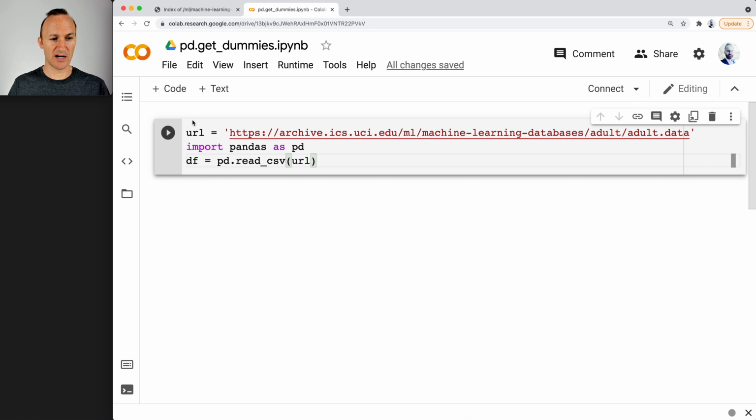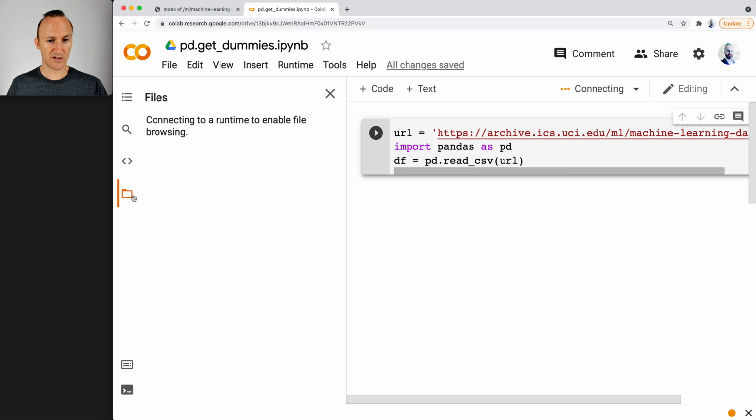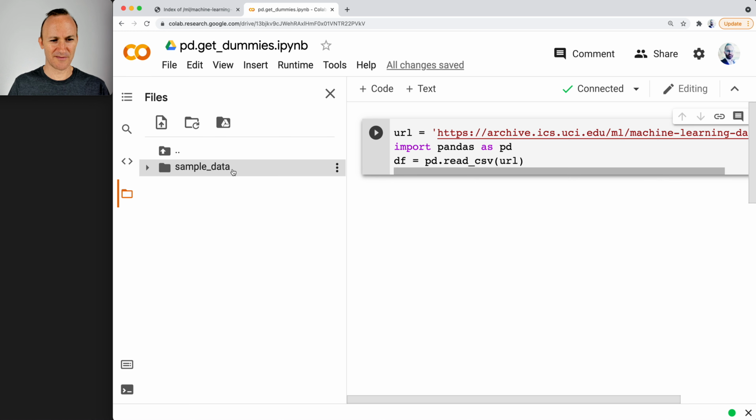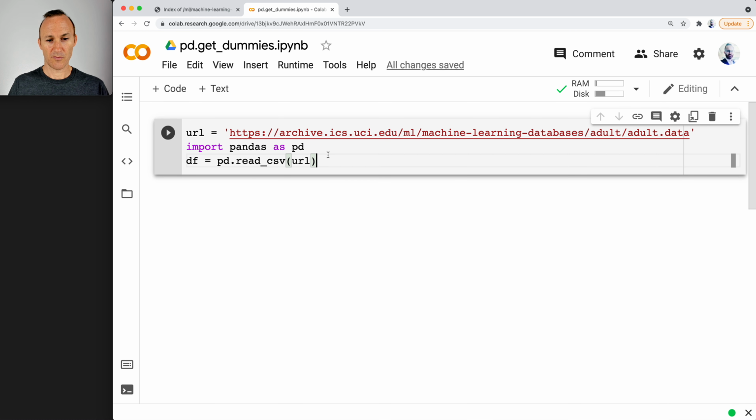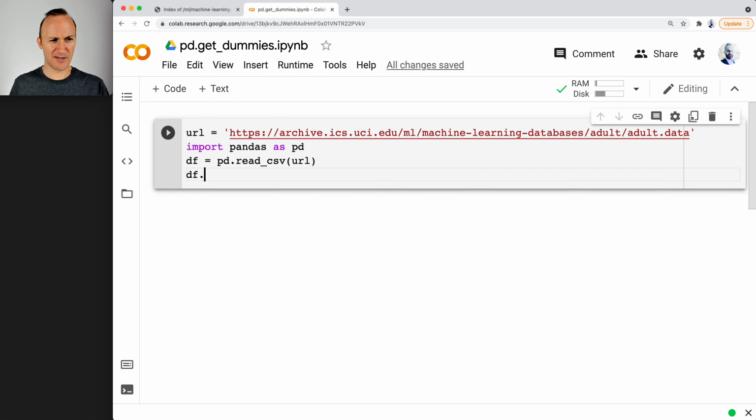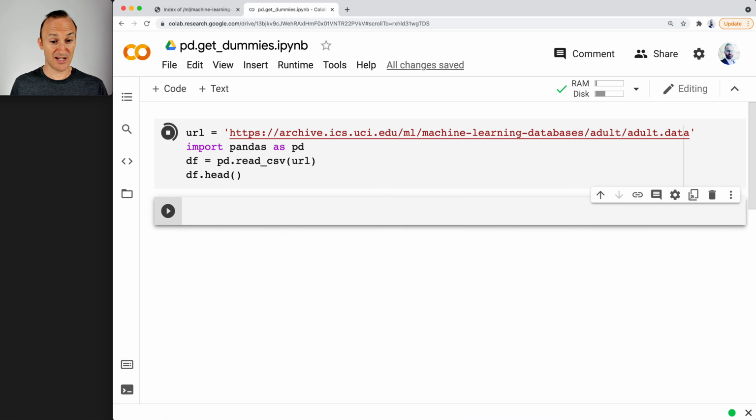Or if you downloaded the file directly to your machine, recall that you can go to Files here. I can click on Files. And then it says it's connecting to a runtime. Okay, there it goes. And then if you click on the right side, you can copy the path. And so that's what you put instead of the URL. Okay, it's kind of fun to keep it online. And then go ahead and look at it. Let's see, did it work?